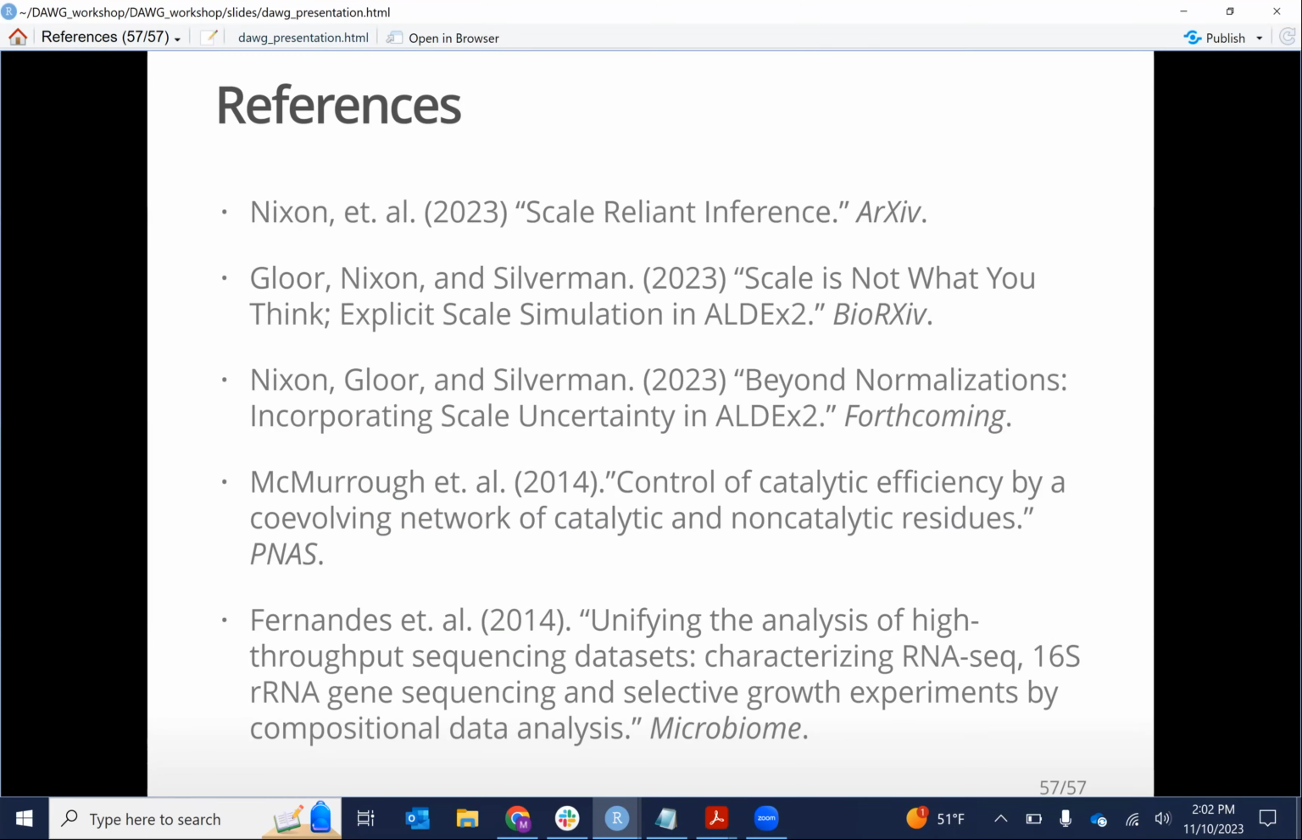So this paper here, the Glor, Nixon, and Silverman, is on bioRxiv right now. That has 2 more examples of scale. One using a transcriptome data set, one using a vaginal microbiome, where he showed that if you use the housekeeping information, you can increase the number of discoveries. The Beyond Normalizations paper that's forthcoming, we have a couple more examples in it too. So, yeah.